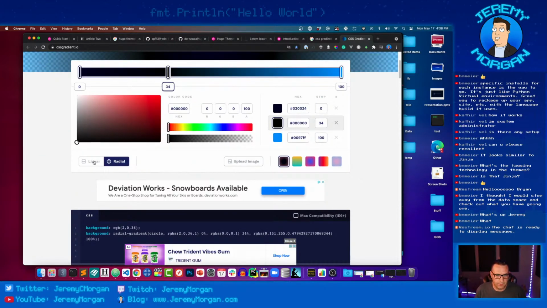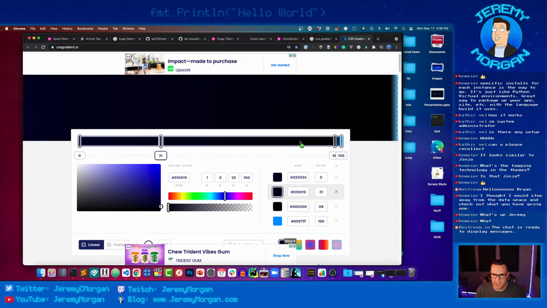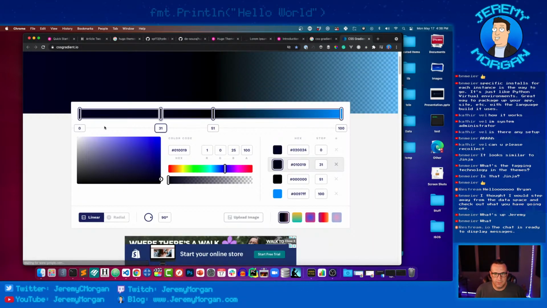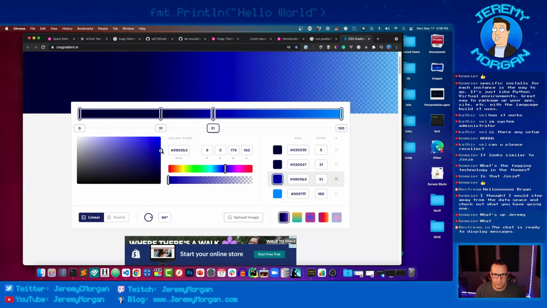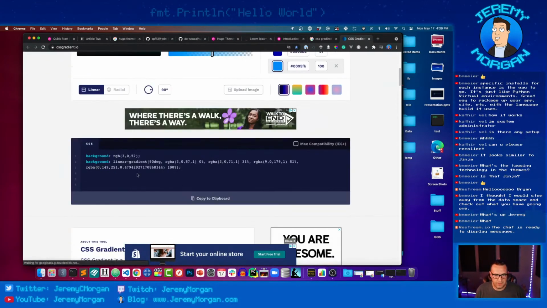So let's see. We'll do a linear. And for this, I think we'll do blue on one side, black on the other. Actually, I didn't want 4. Refresh this thing. So for this one, I want this one really dark blue. This one, kind of dark blue. This one a little less dark blue. Just give it that early Microsoft feel. Cool. This is what our background will look like, ideally.